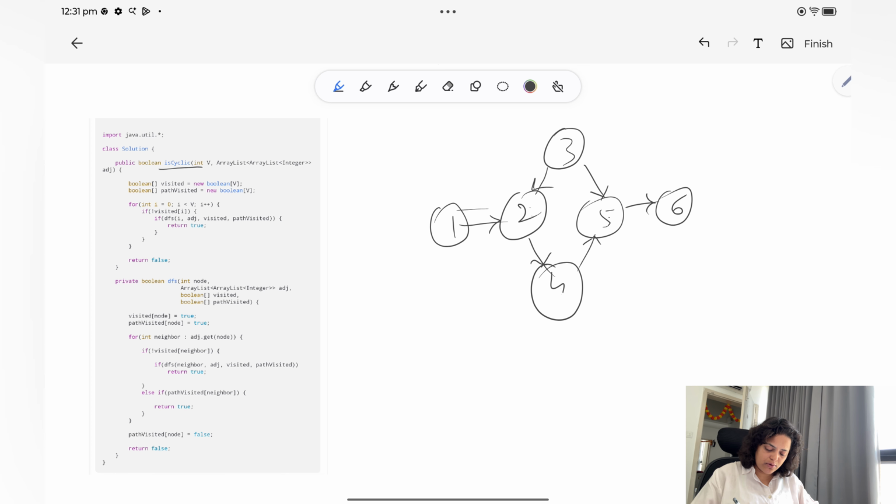How will you do it? As I told you, let's create two arrays: one is visited, the second is path visited. The size of the arrays would be the number of vertices. I have 6 vertices, 1 2 3 4 5 6. Initially there will be nothing in them, so -1, or you can say false.